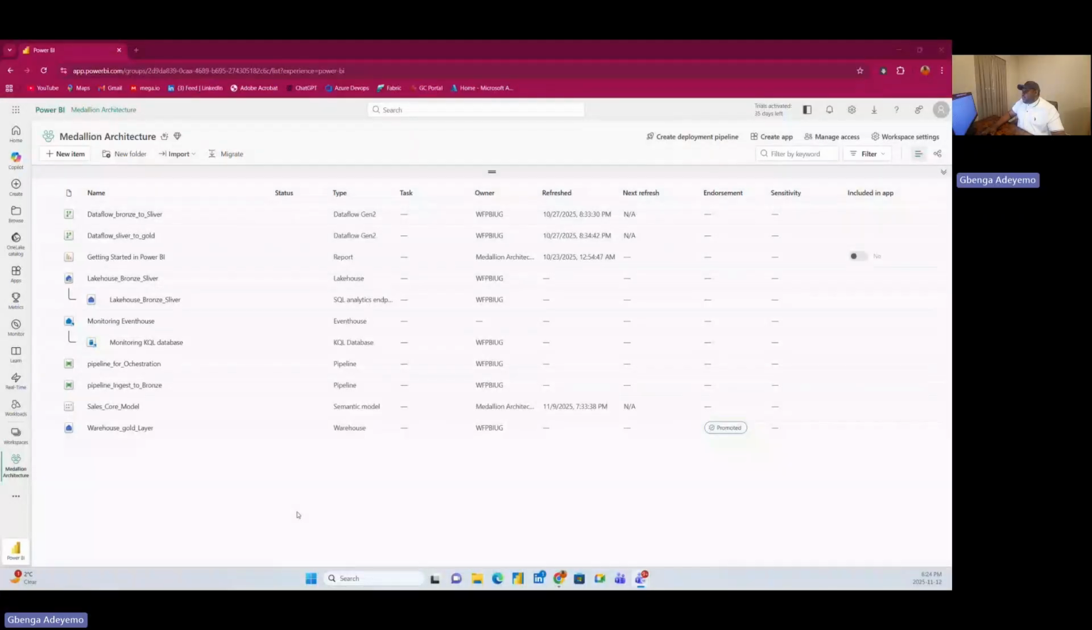Interesting. Wonderful. Now, I'm going to do a demo with you. I'm going to share my screen. I have a workspace called Medallion Architecture. I'm going to show you exactly how to go about creating a deployment pipeline. Let's go. So let me share my screen. Okay. Now, this is the Medallion Architecture workspace.